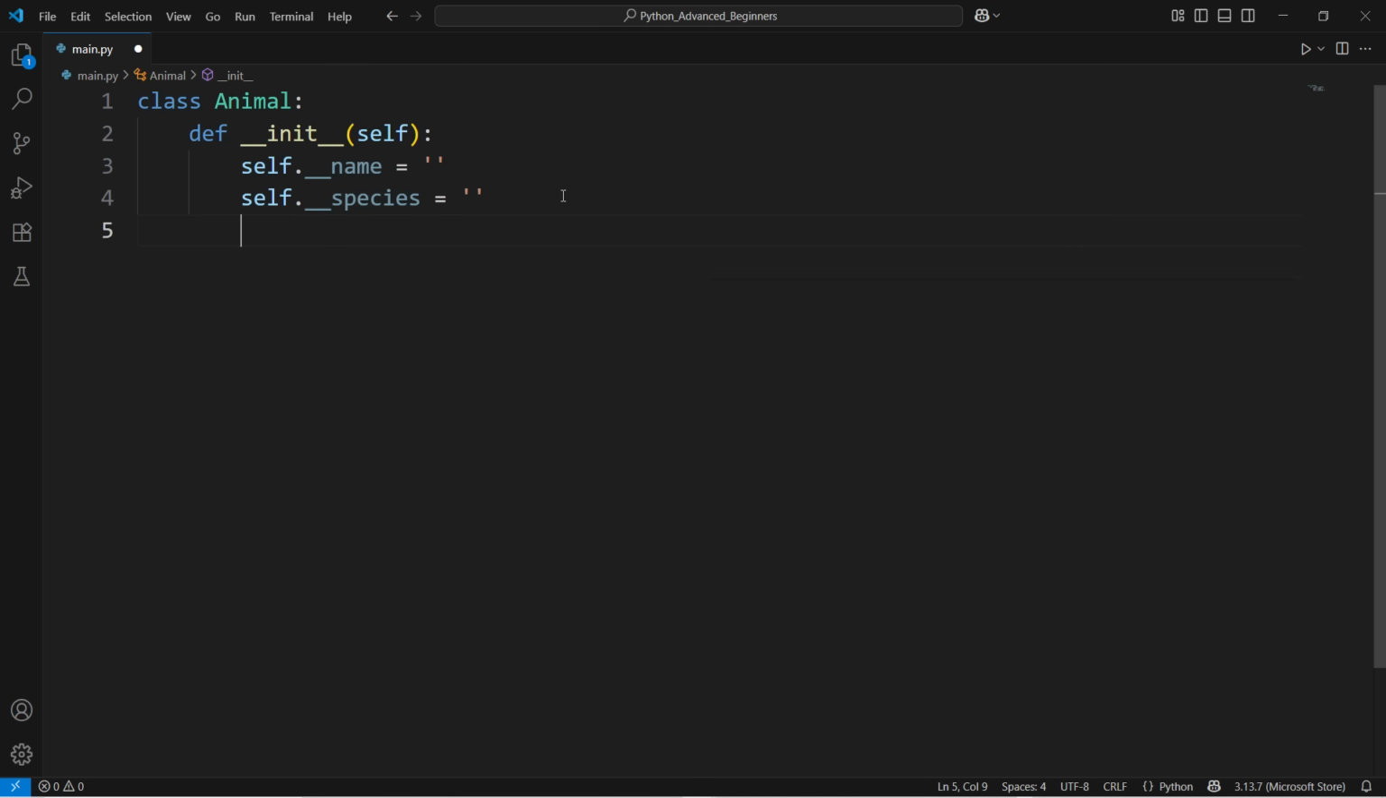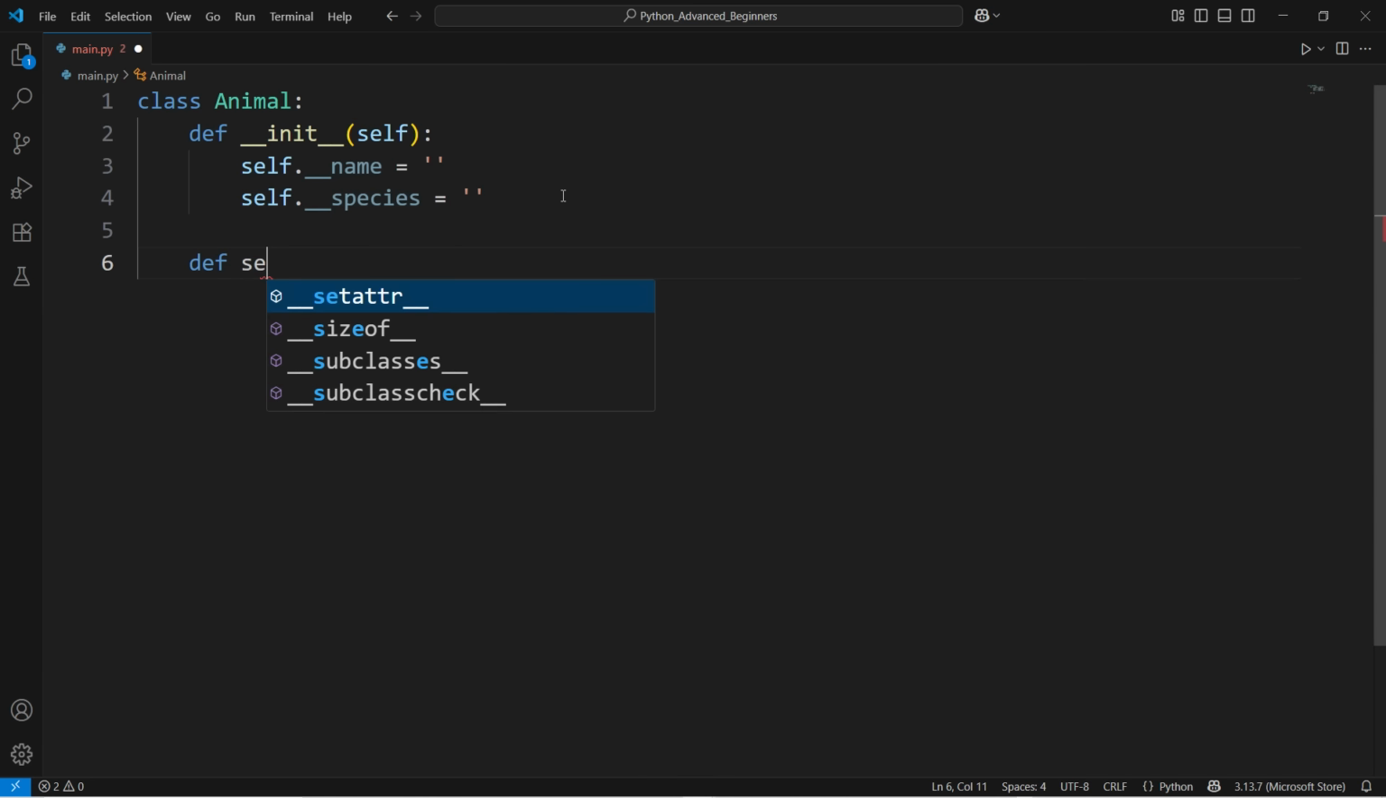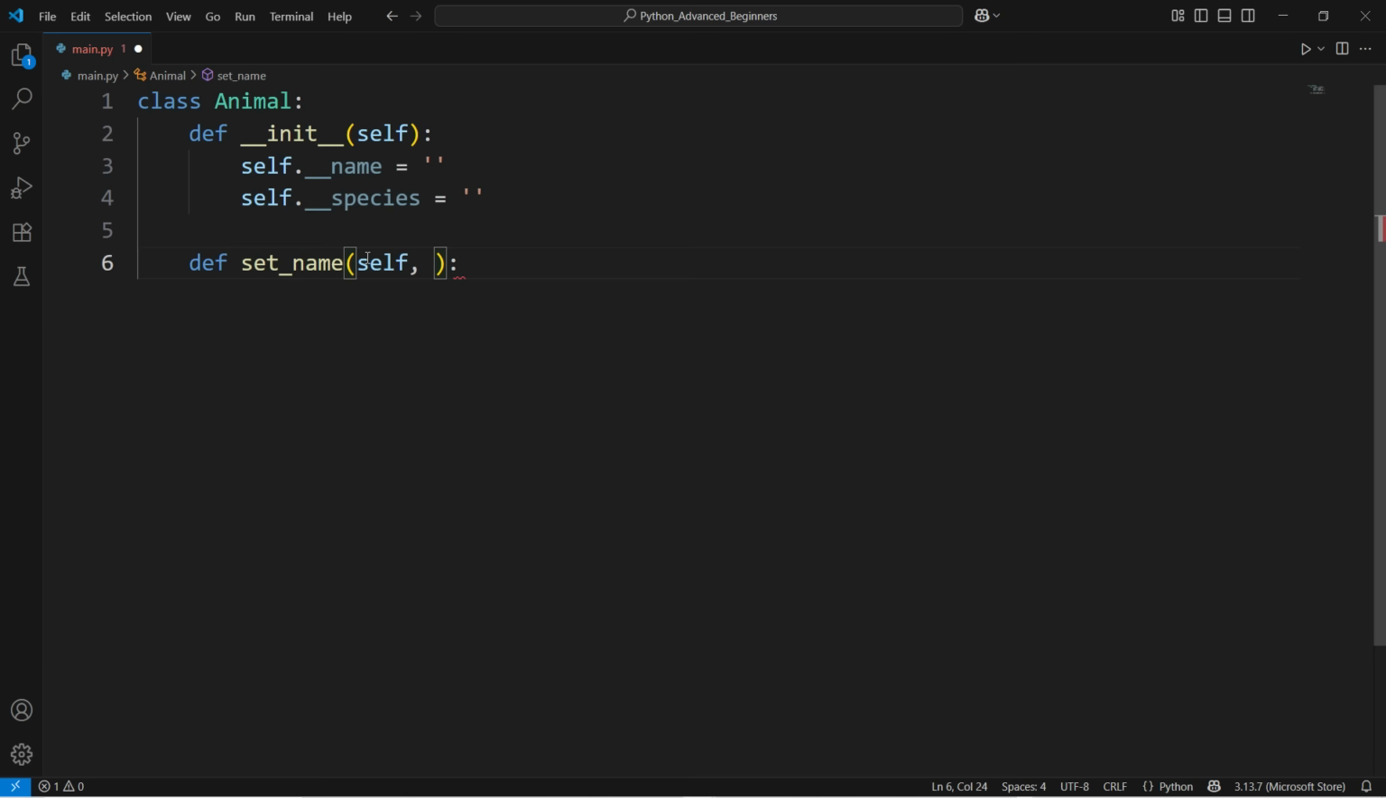So let's come here and hit enter a few times and hit the backspace key so that we're aligned with the init method. And then type def space, and let's name this set underscore name. Type your parentheses and a colon. So in the parentheses, type self. So the self parameter is required in every method in a class. So type a comma, and then let's create a parameter named name.